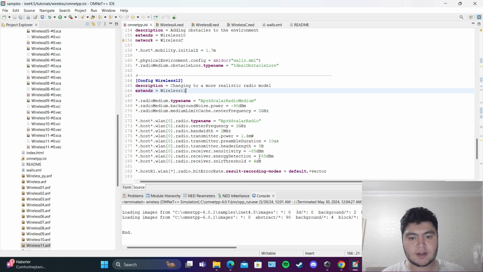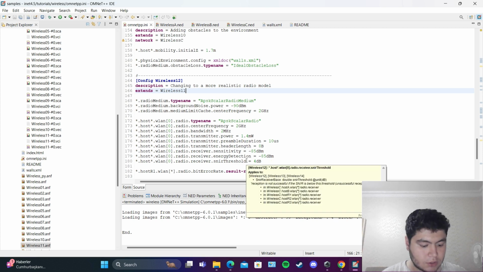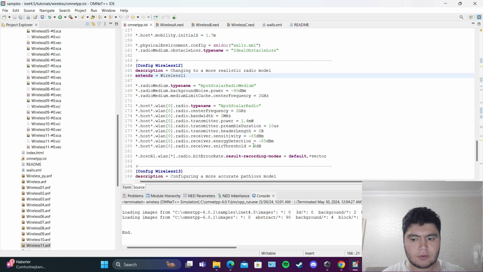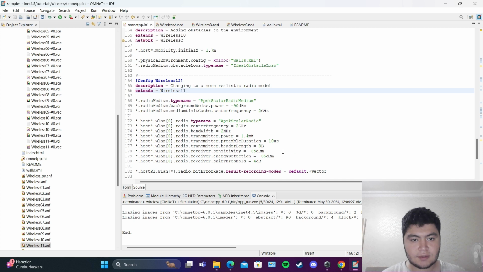It's also important for receiving the signals. It determines the power of the signal. And for the SNIR, the ratio of the signal to noise and interference, there might be a specific value, which is 4 decibels for the SNIR threshold. If it's below this value, it means that there is no successful reception. So we can also see the bit error rate, etc.